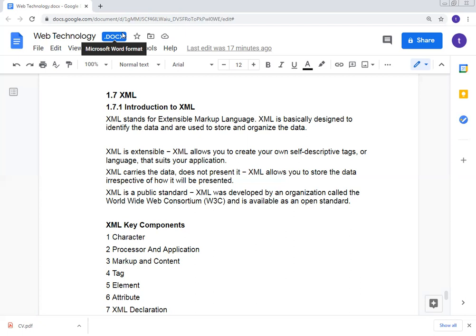There are also some keywords for XML: first, character; second, processor and application; third, markup and content; fourth, tag and element. So first, character. An XML document is a string of characters. Almost every legal Unicode character may appear in an XML document.